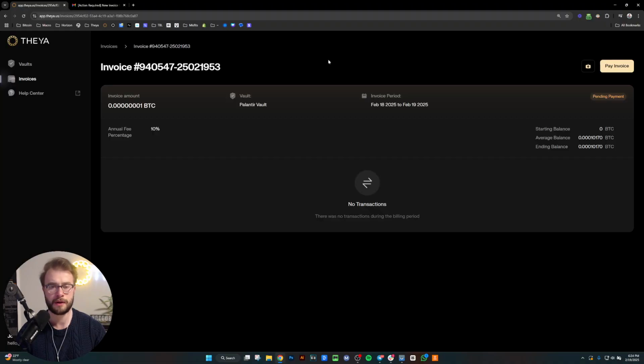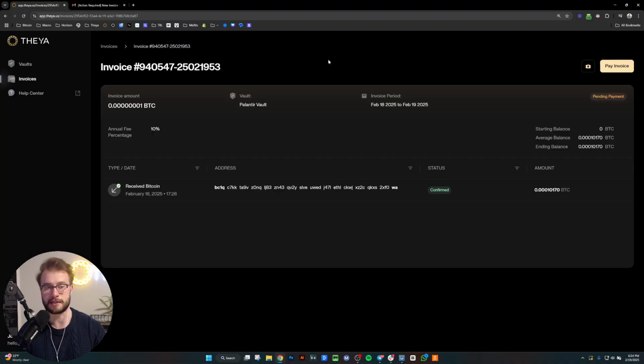And as you can see, this is all of the invoice information. Up here is the invoice number. You get the amount, the vault it's coming from, the invoice period, the annual fee percentage. So with your advisor, it can vary anywhere from 1 to 1.5%. This is a demo. So obviously this number will not reflect what you will be invoiced. Obviously you've worked that out on your own with your advisor. You could view the starting balance, the average balance, and the ending balance.